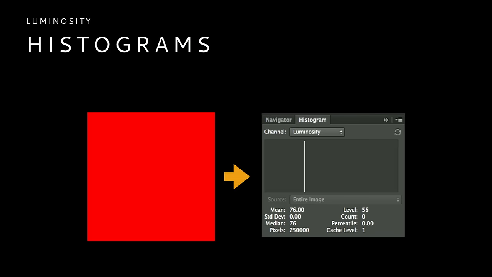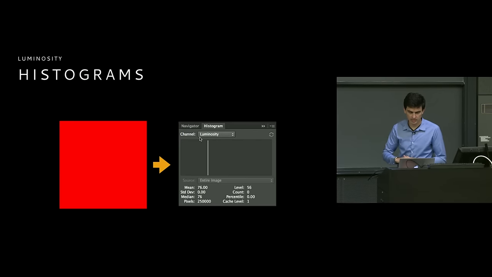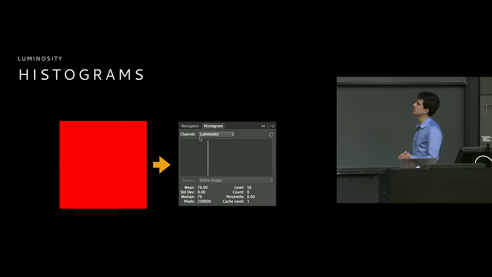So there are other histograms as well that we can use that might actually show us different channels. So right now we can see in this histogram it is showing us the luminosity channel, which is then using this luminosity function to compute the histogram. But perhaps we could actually change this channel to look just at the red channel, for instance, and then we would see a spike over at the far right end. We'll talk more about different types of histograms in just a minute. But let's continue looking at just this one histogram.